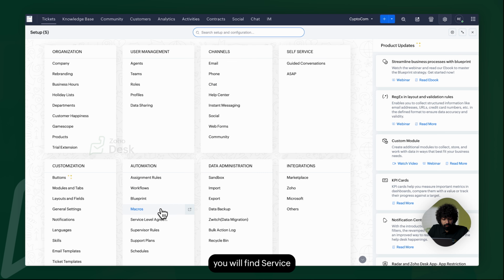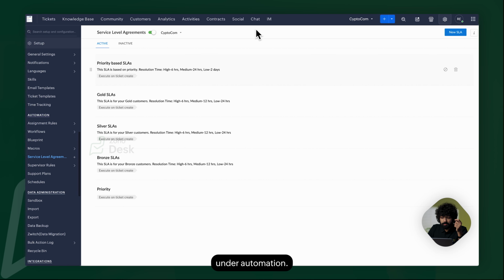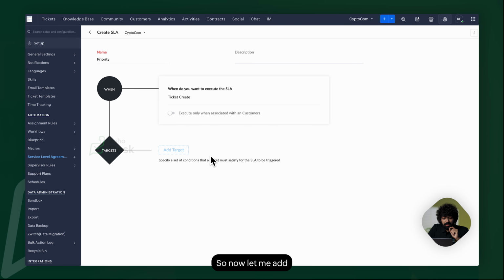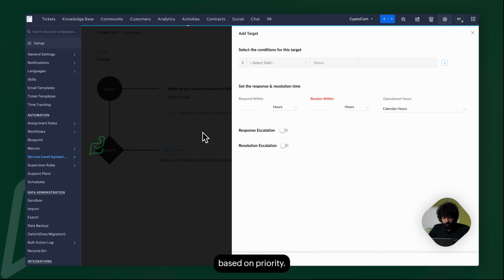Under setup, you will find service level agreement under automation. So here we are going to create a new SLA. Let the name of the SLA be priority, and I want this SLA to be triggered every time a new ticket is created. So now let me add a few targets based on priority.